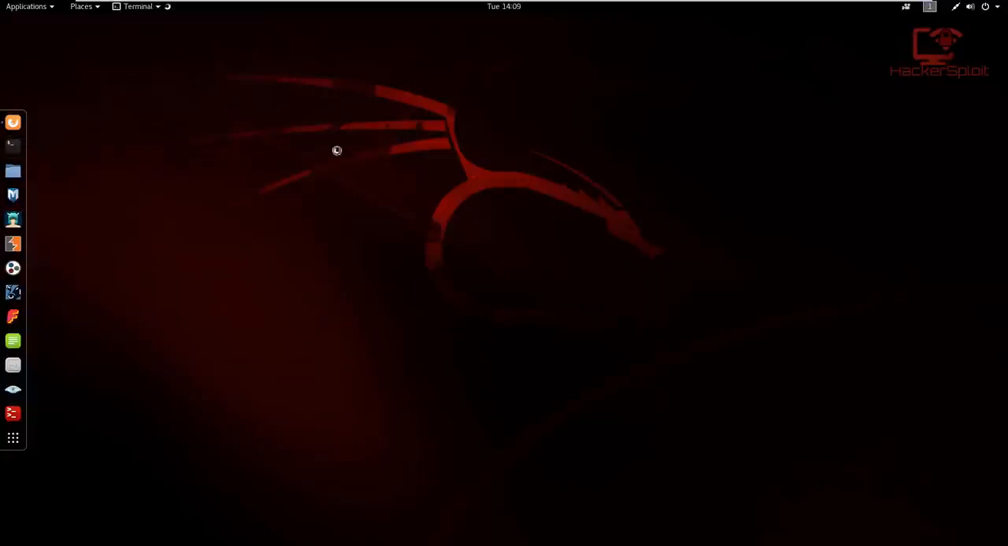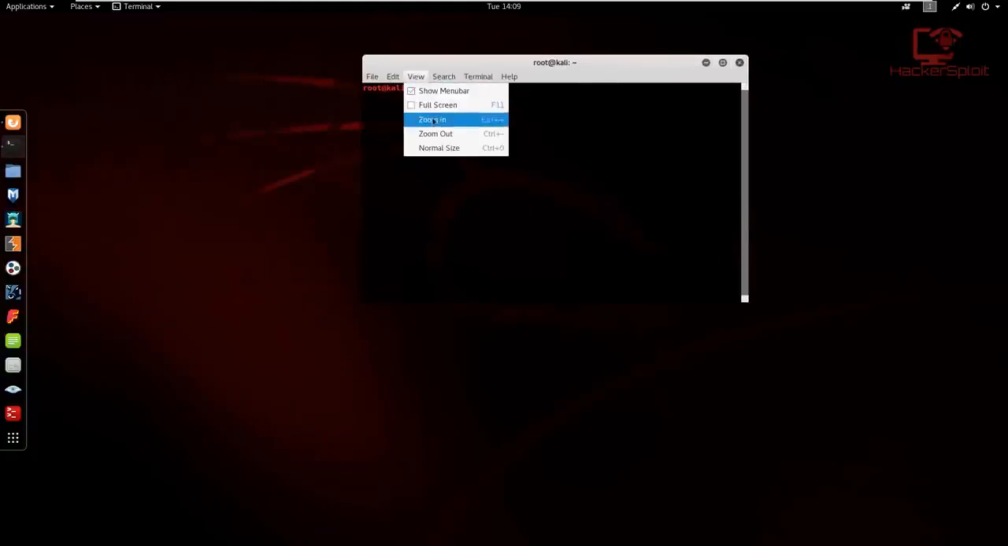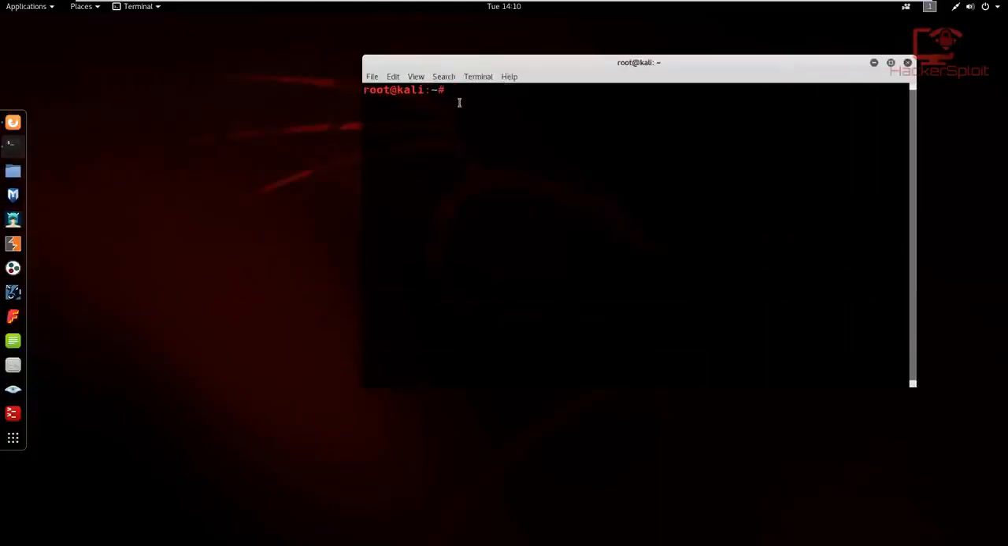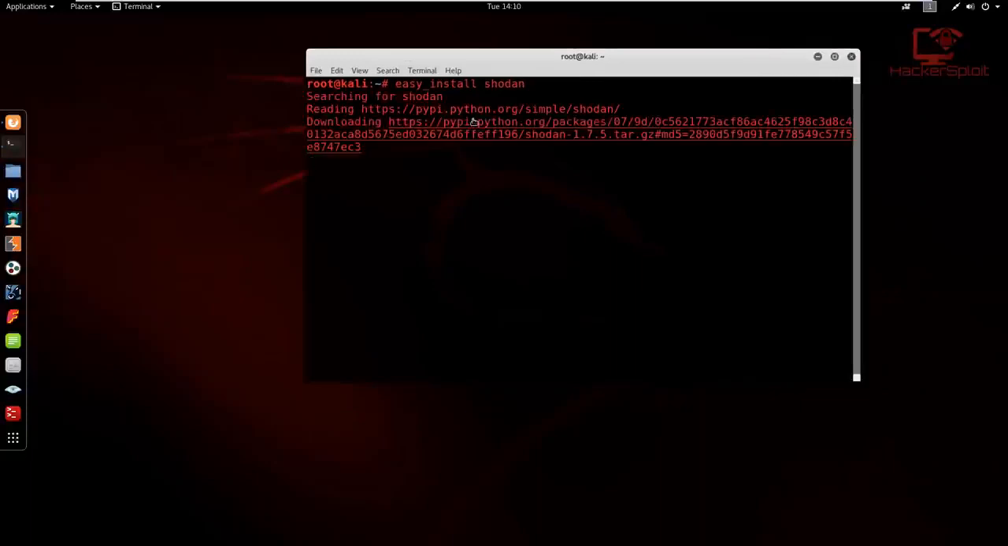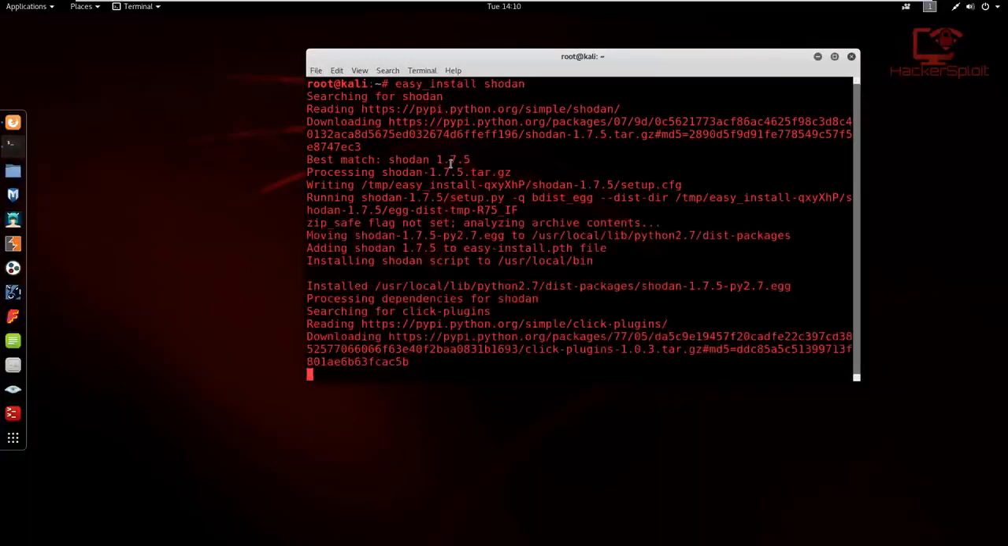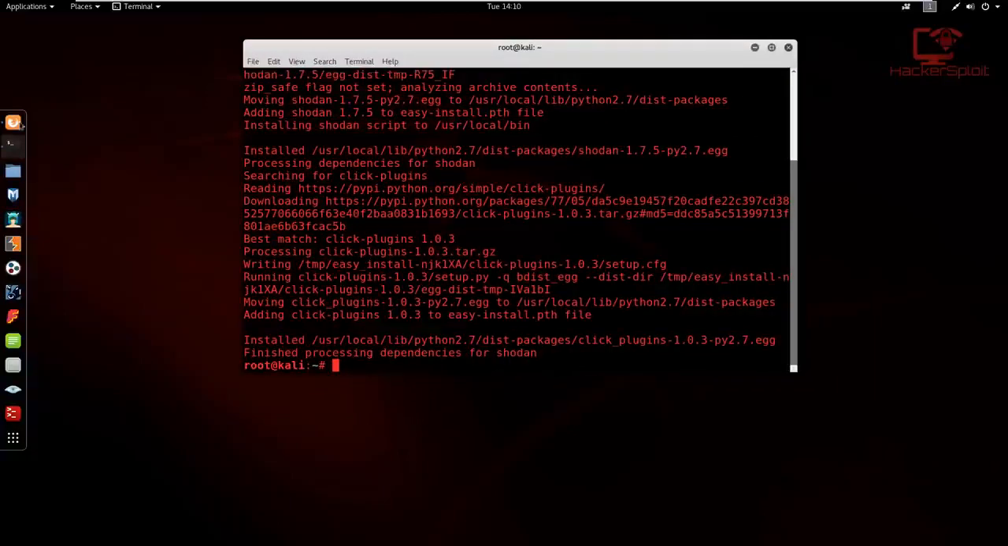So let's go into my terminal. Let it open up. I don't know why it's taking so much time. There we are. Let me just zoom in. So easy_install shodan. It's going to search and then soon after install it for us. There we are, searching for Shodan, downloading Shodan. There we are, it's done.